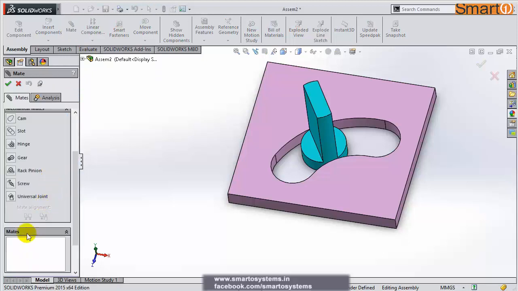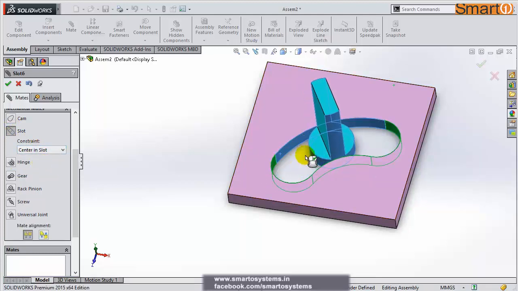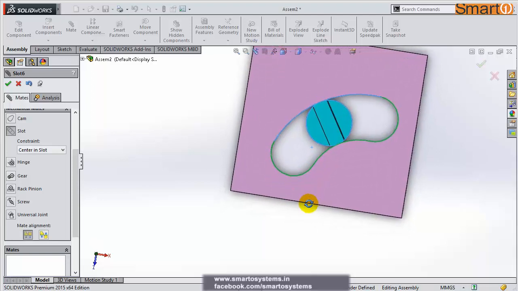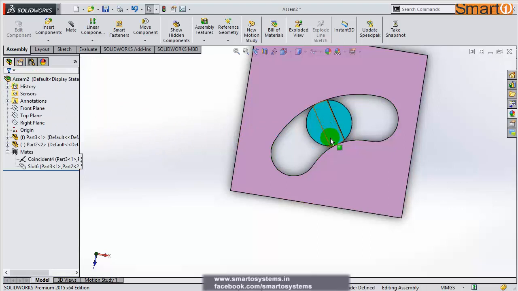In a circular slot, clicking on the slot, I'm making it a center in slot. Clicking here and clicking here, it will be on the center. You can see that. Clicking OK. You can see it will be revolving around the center of this slot.